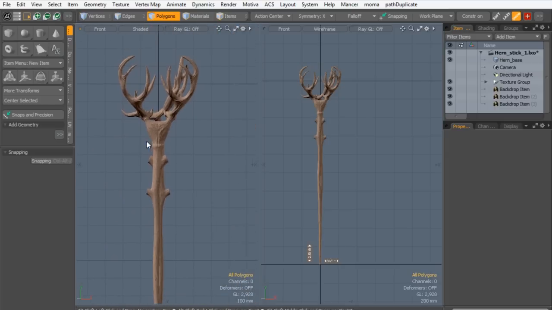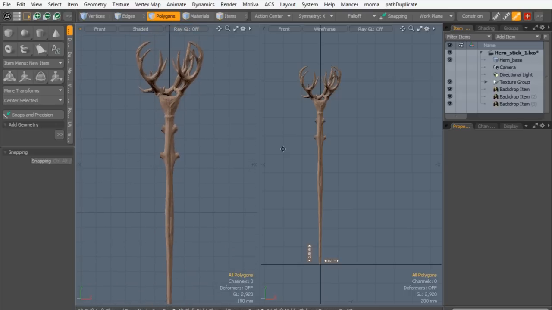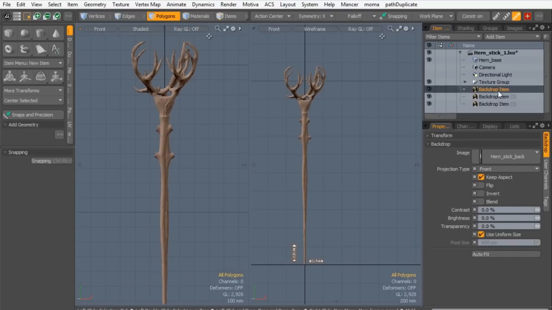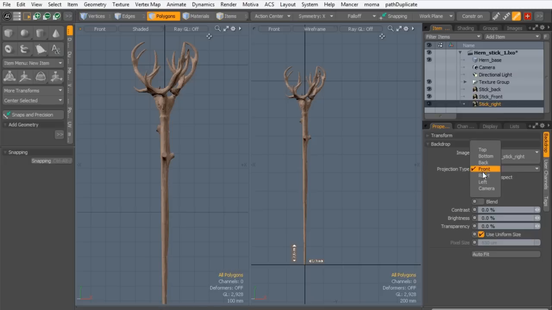And we need to set the right projections to all those backdrop images. So select the first one and, just like the name says, change its name to stick back, and change its projection to back. Now select another one, change it to stick front, and change its projection to front. And the last one, stick right, and change its projection to right.